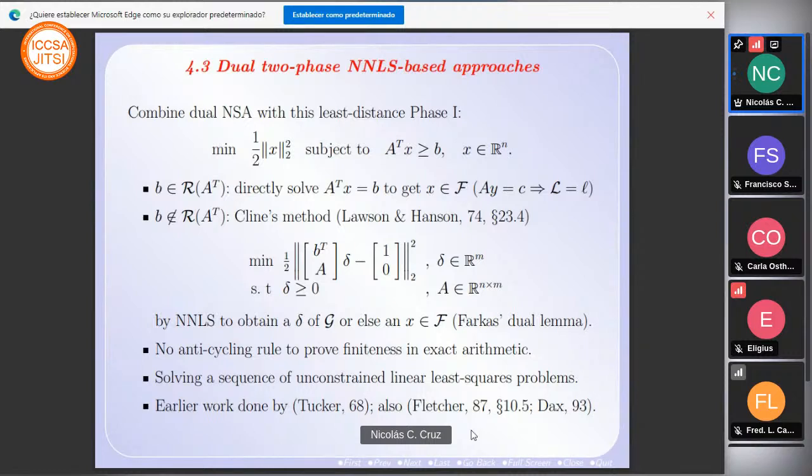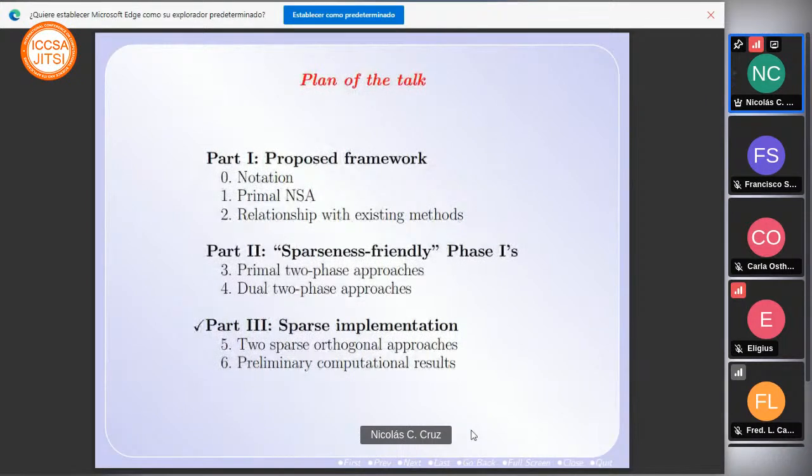And in this case, note that in case b is in the range space of A transpose, you can directly solve this one and get a primal feasible point for this problem. But in this case, the primal and the dual objective function, when you have a dual point satisfying A y equals c, is constant along all the process. That was the second part of the talk.